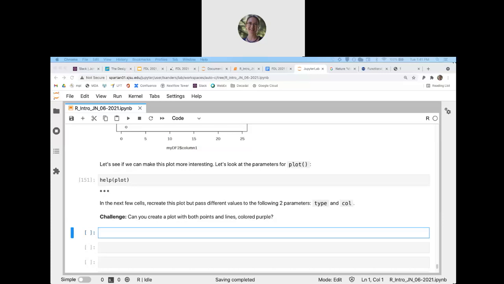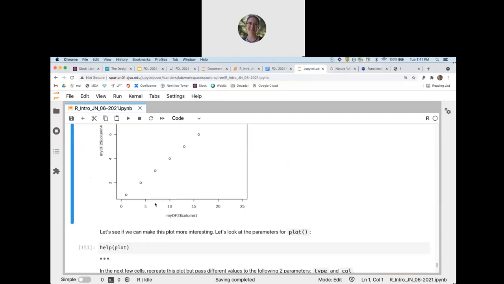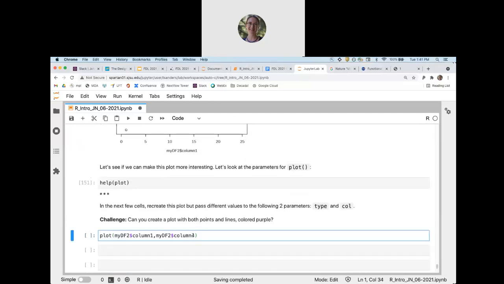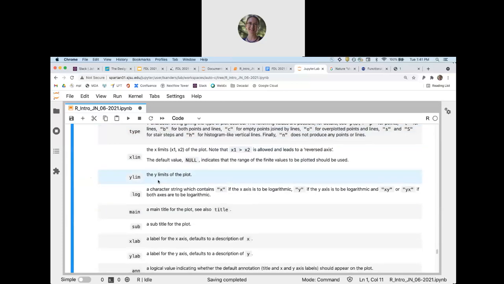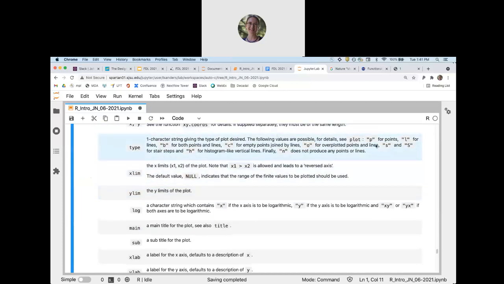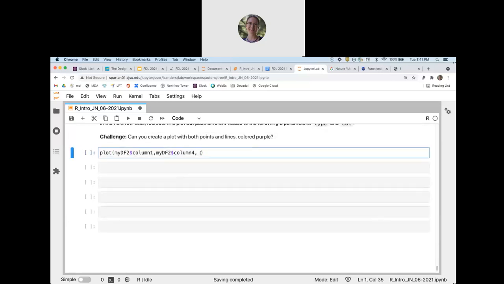Okay, go ahead and put it in the chat. Good. I see a lot of people in here. So if we recall, the way to create a plot with both points and lines is to pass B to type. And the way to make a purple plot, we figured out, is to pass the string purple to the col argument.